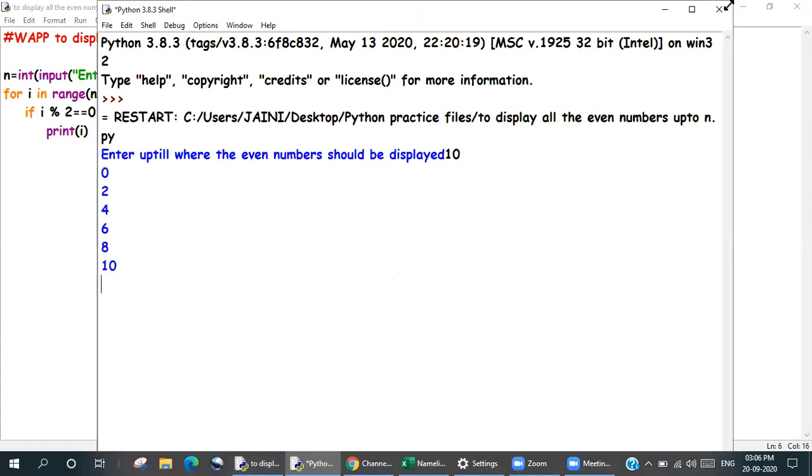Again, I'm writing 10 so that you all can see. Over here, we start with 0 because 0 is also an even number. I had not started with 0 over there, but I can do this in that coding also.